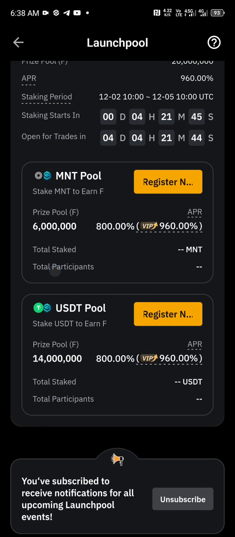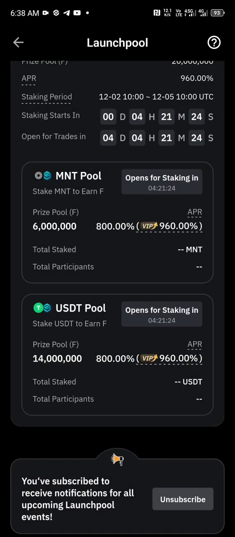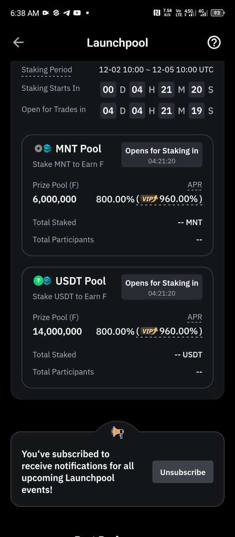But if you want to stake the MNT, what will you do? You just need to come to this place and click on Register. If you click on Register, it's going to show you that you have successfully registered for the event. Get ready to stake MNT or USDT to grab a piece of the prize pool when the staking begins. All right, register and stand by. You can see I've been registered for the pool now.